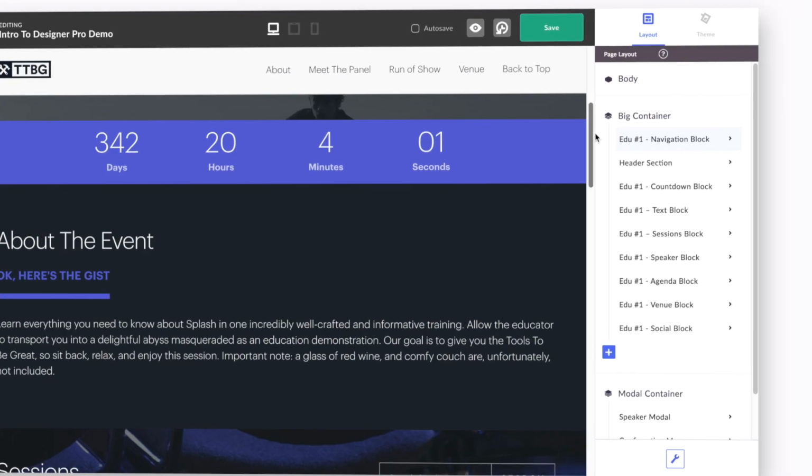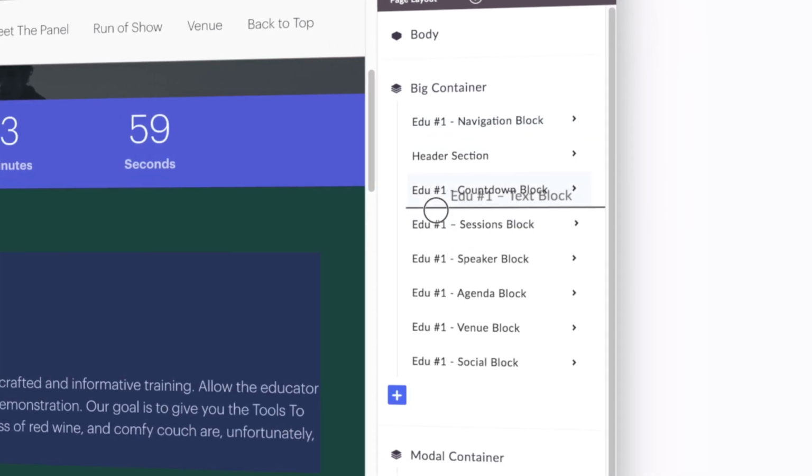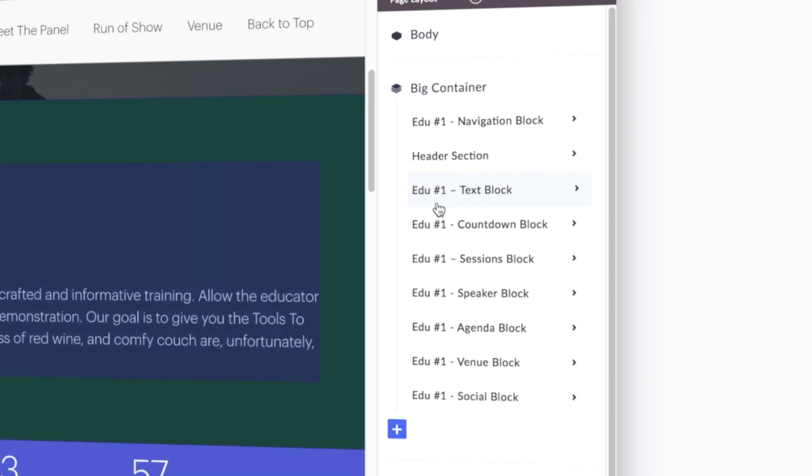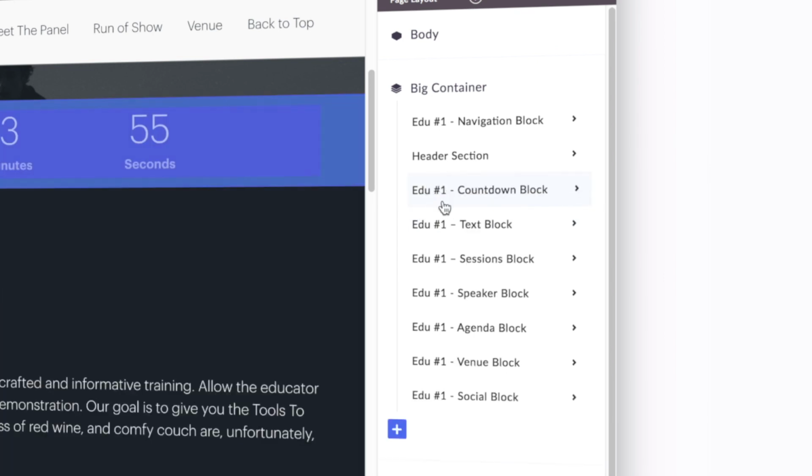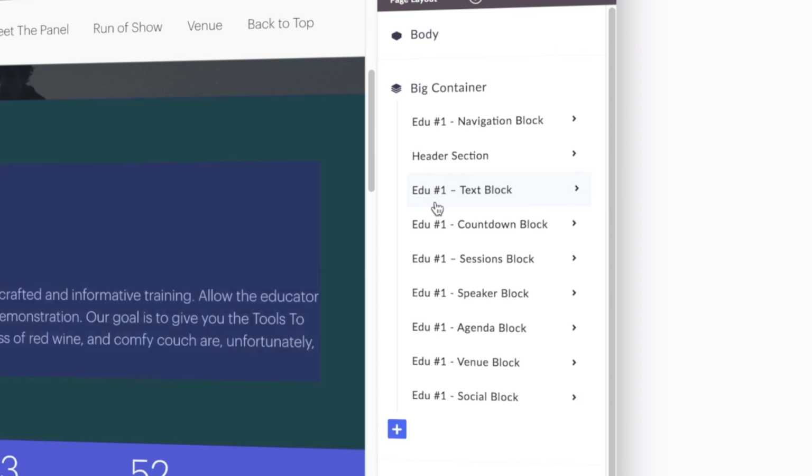The next thing you may want to do is rearrange the blocks on page. To pull this off, inside the Layout tab, click and hold on a block you'd like to reorder and then drag it to a new location. You can quickly change the dynamic of a page with this simple move.